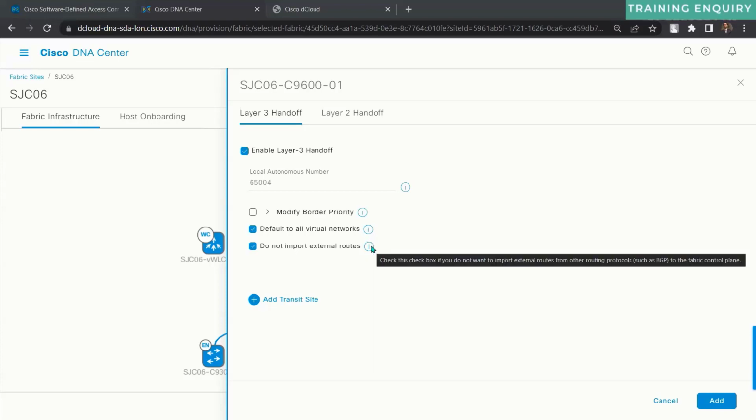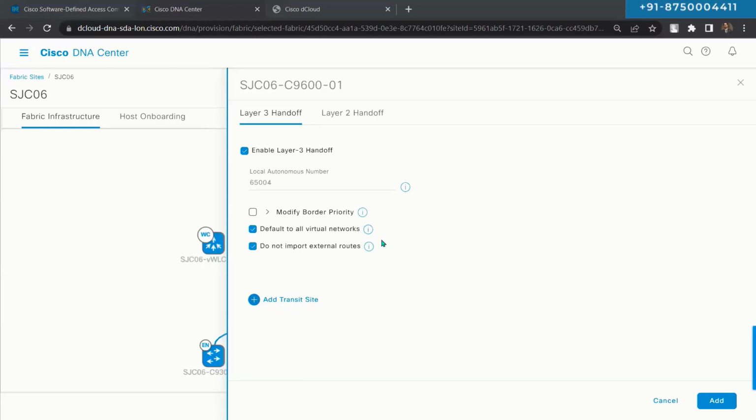Then if you check on this one, check this box if you do not want to import the external routes from the other routing protocol, such as BGP, to the control plane node. So if you have checked these 2 boxes, it will be like external border node. And if you have checked this box only, and if you have not checked this box, then it is called anywhere border node, because it will import the external route as well as it will act as the gateway of last resort.